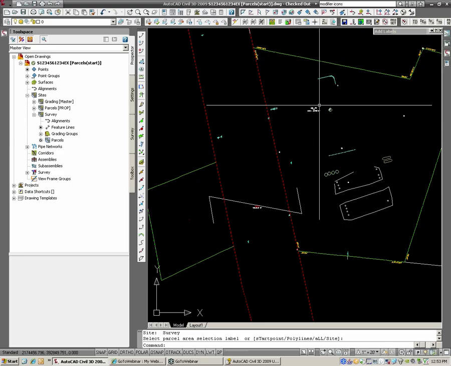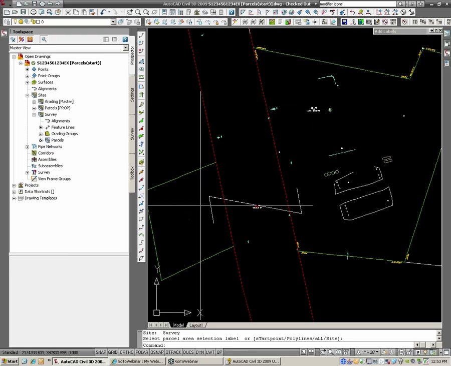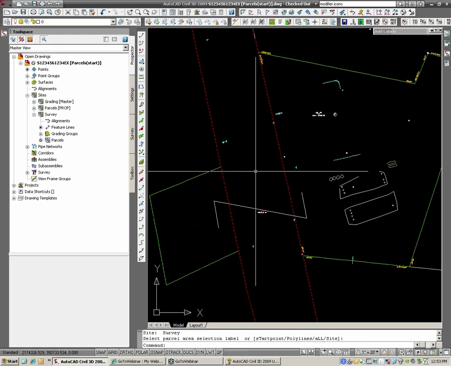So how does it know if that bearing and deed information was with this one or with this one? It doesn't keep track of that. So you'd have to re-enter that back in. So any questions on that?